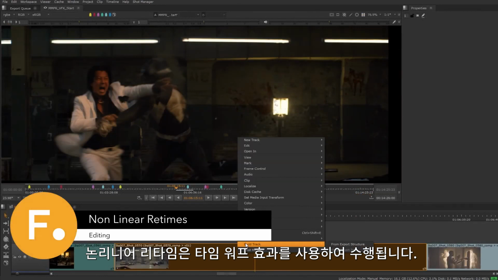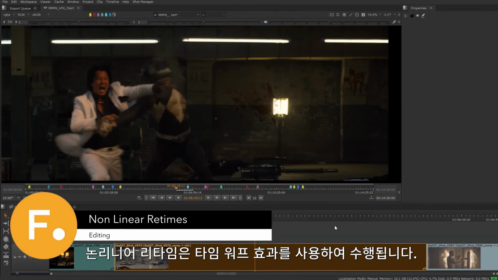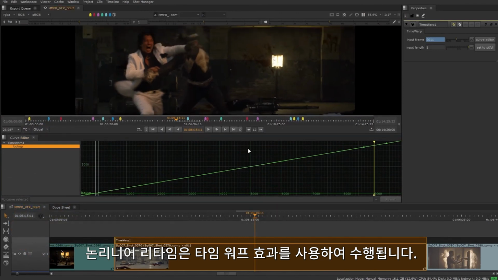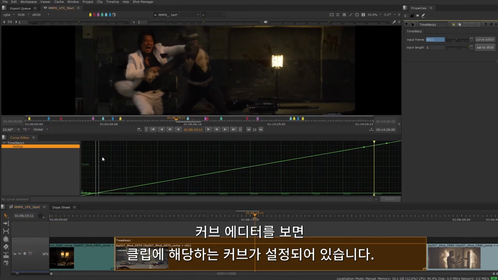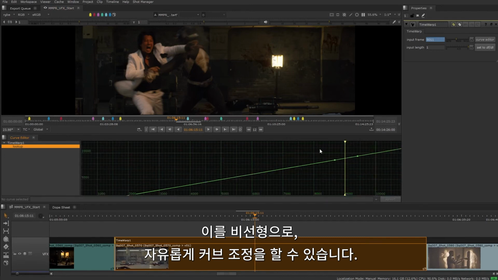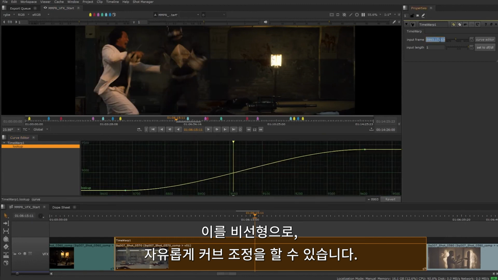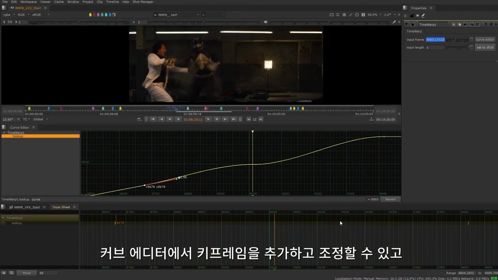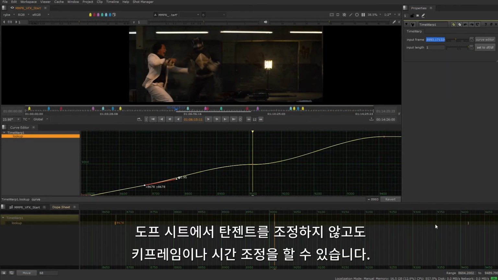Nonlinear retimes are performed using the time warp effect. Using the curve editor, you can see that the curve is set for the clip. We can see it's linear as it spans across the clip, but we can alter it to nonlinear and make any curve adjustments. We can add and offset the keyframes in the curve editor, or we can use the dope sheet to make any keyframe timing adjustments without dealing with the tangents.